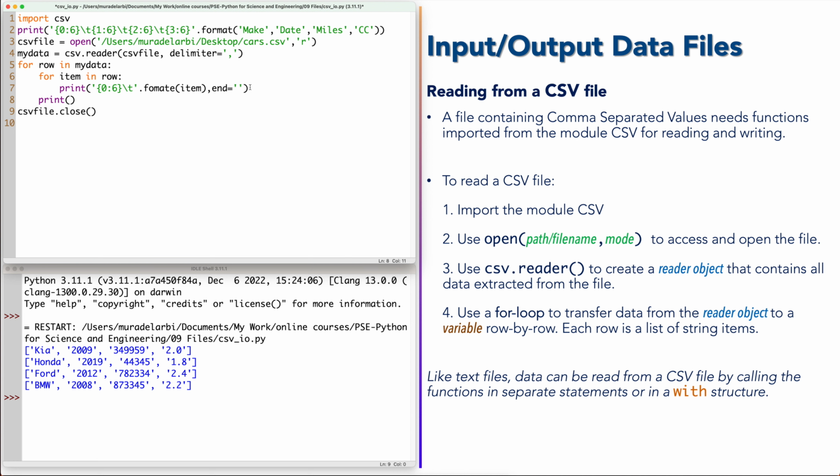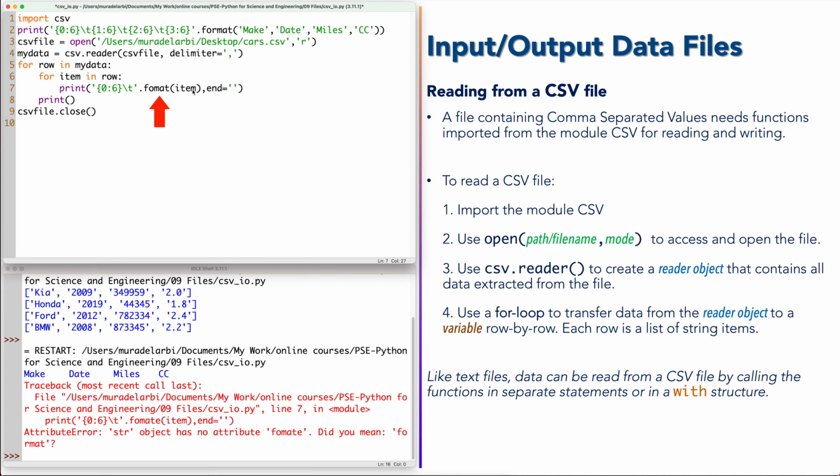Let's run the code and see the result. Mistake in spelling. Format. Okay.